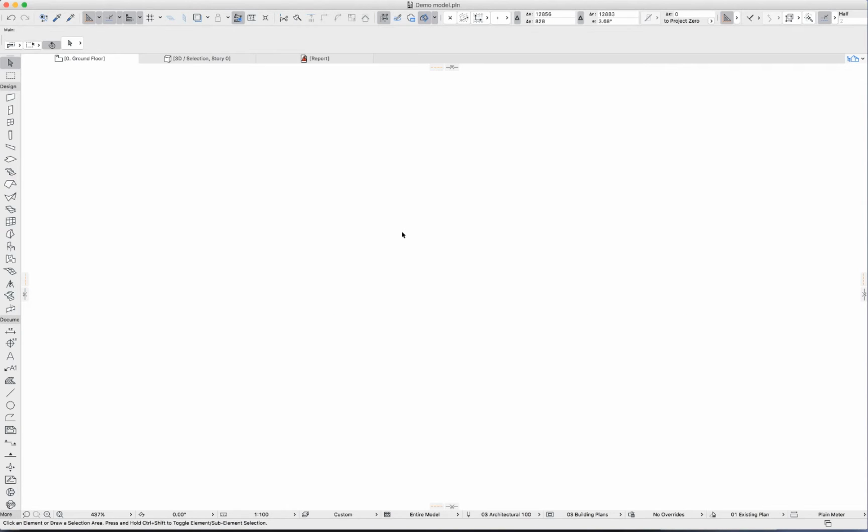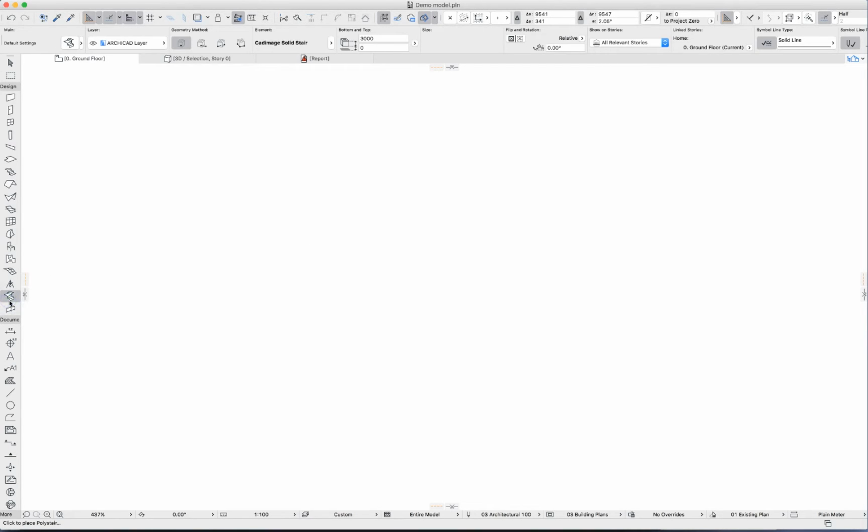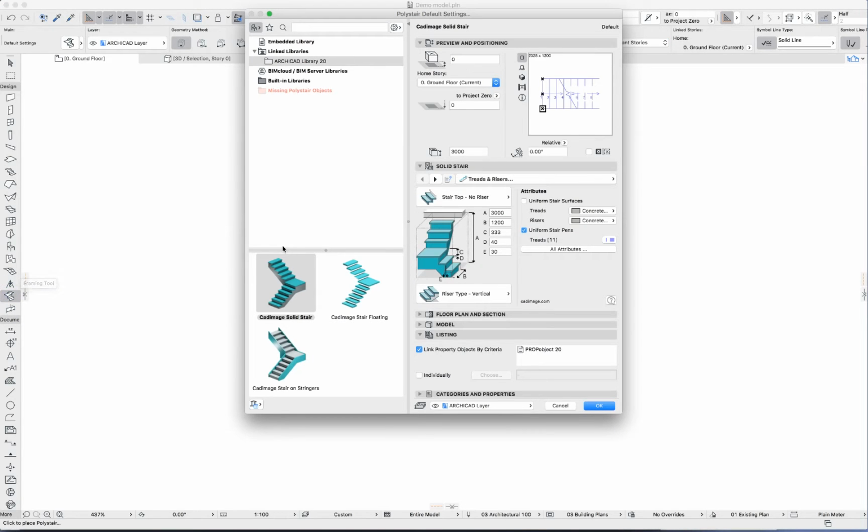In this clip, I'll provide a quick overview of stairs. The add-on provides a new tool in the standard toolbar for selecting and placing stairs and railings. I'll start with the stair tool. Note that when I open the settings, there's no need to hunt through the library for stair objects as you would do with the object tool.